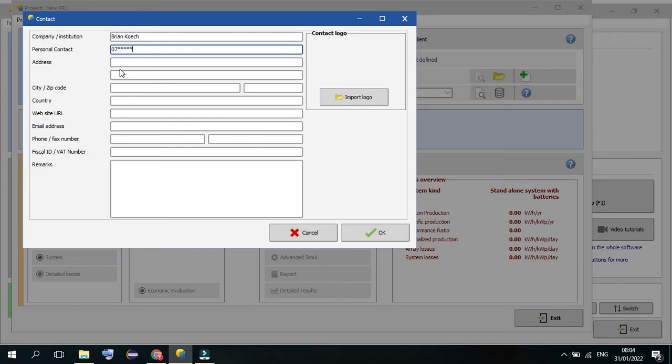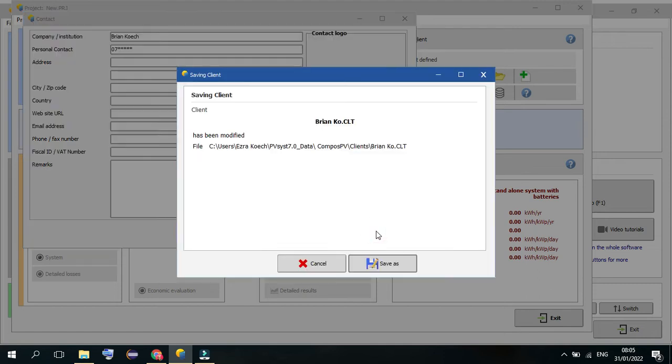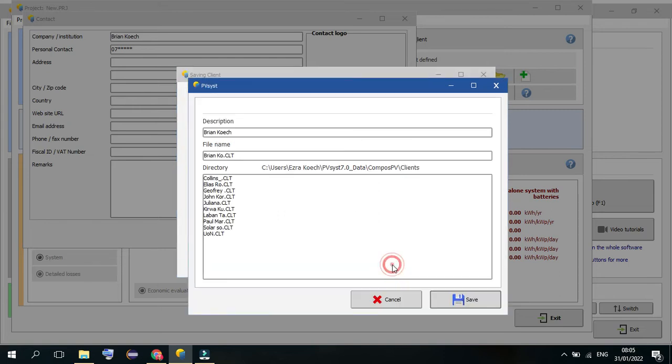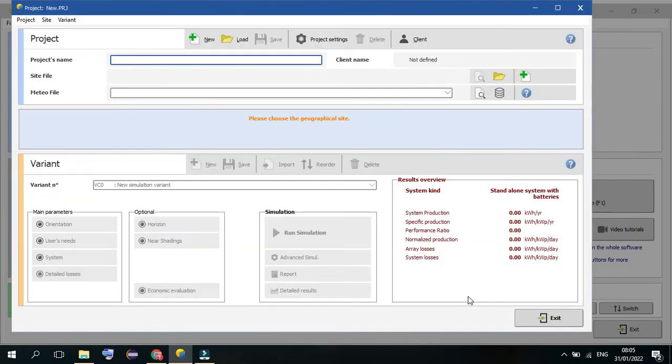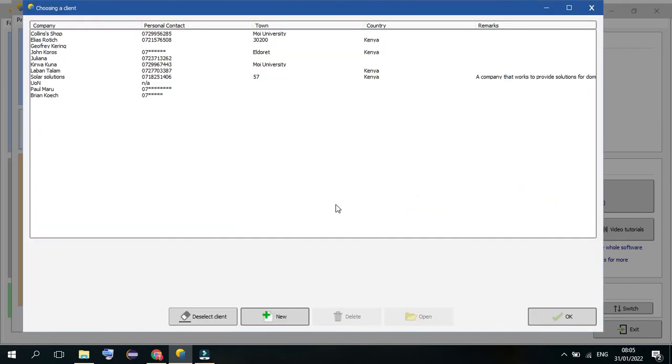Once you've written the name and the contact of the client, the next thing is that you save the profile of the client. And if, for example, you're working for an institution, you'll type in here the name of the institution, and you can even import the logo of the institution. Once you have done that, you click OK, and it will take you to this window where you're supposed to do the saving. You just click save. Yeah, we are done with creating the profile of our client.